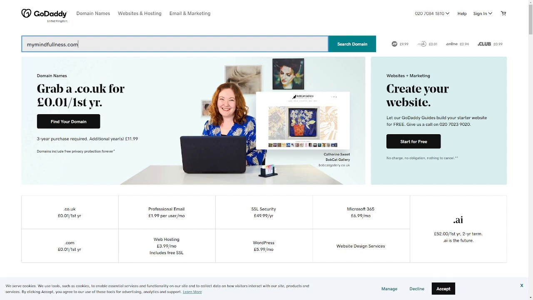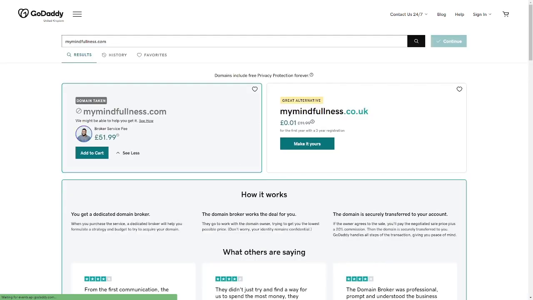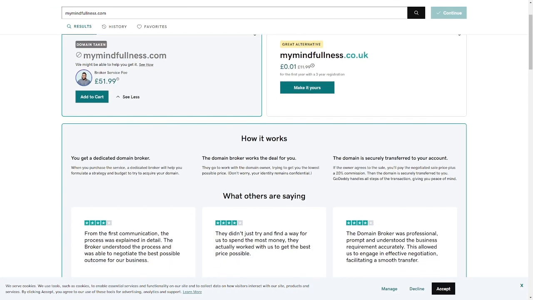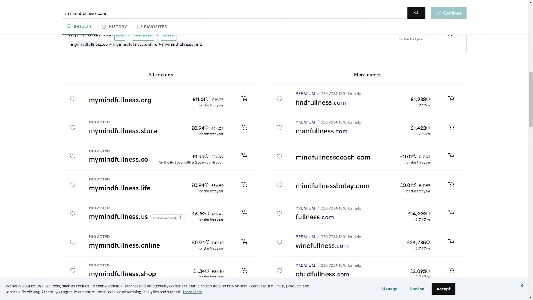And then you just want to click on search domain. GoDaddy will then let you know if a domain has been taken, so in this case it has. And what GoDaddy tend to do is that they will try and look for an alternative that's either the same domain name but a different TLD, or if you scroll down, they'll show you other domain names that are either a similar name or have different endings as well.